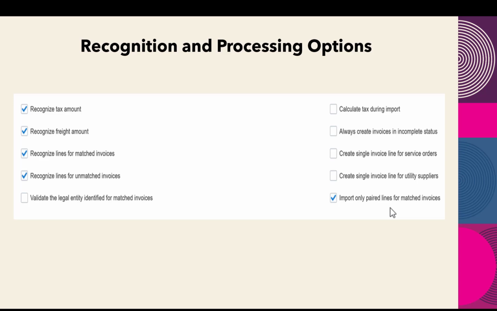This means that both invoice lines successfully paired to the valid purchase order in the invoice header and invoice lines unsuccessfully paired to the valid purchase orders in the invoice header are imported. If this box is checked, the import matching process imports only the invoice lines successfully paired to the valid purchase orders in the invoice headers. Unpaired lines are dropped and won't be imported into payables.